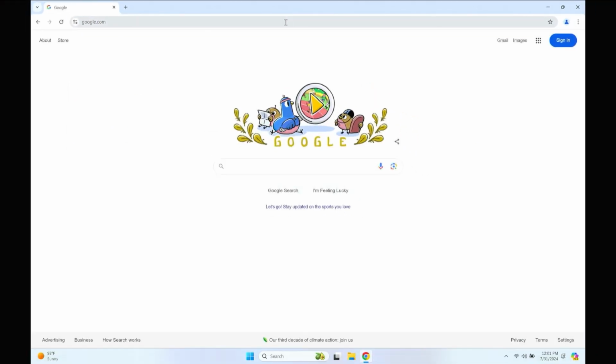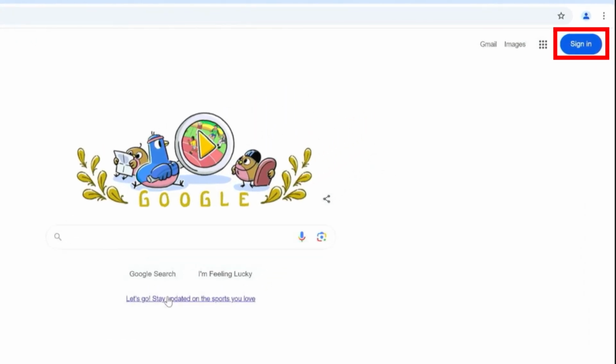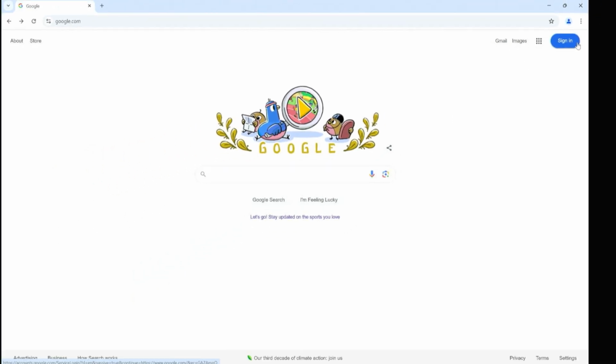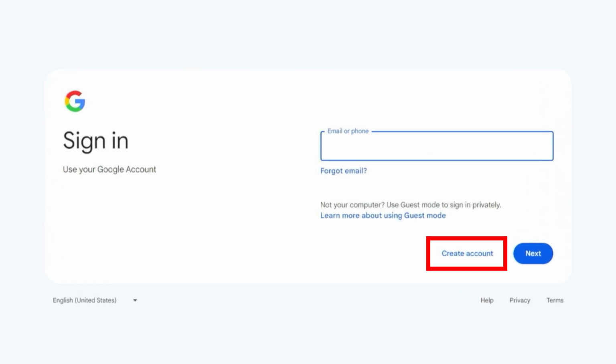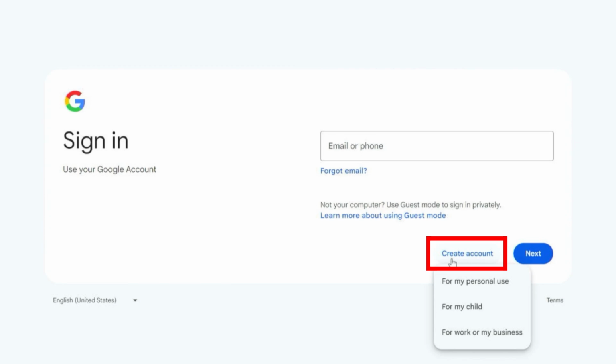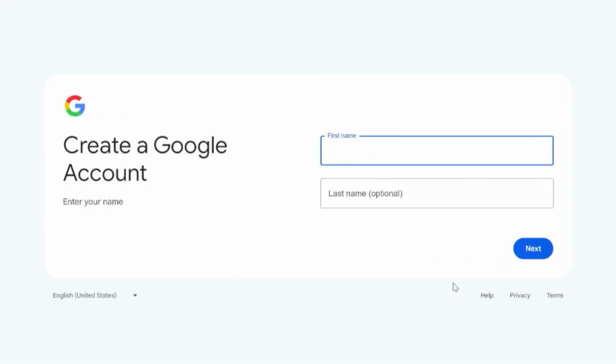If you have not signed in to a Google account before on this device, you'll see at the top right side of the window the Sign In button. This brings you to the Sign In page. Since we are creating an account, we will click on Create Account. Then click on For My Personal Use. This will bring up the sign-up form.